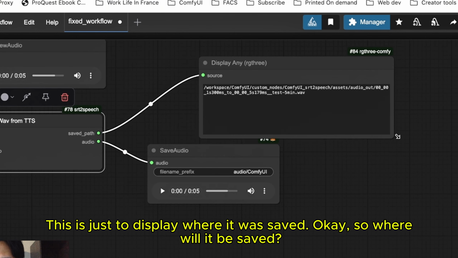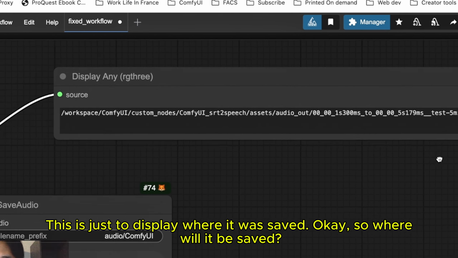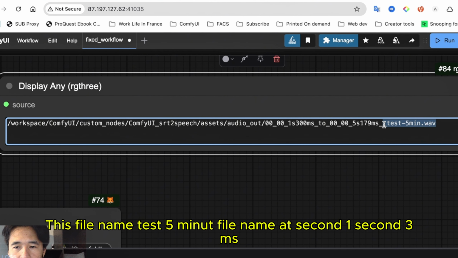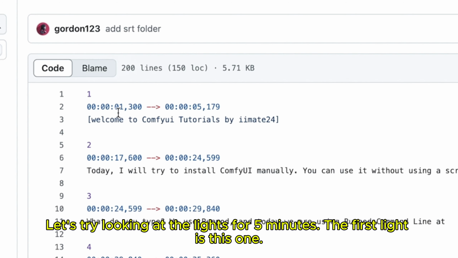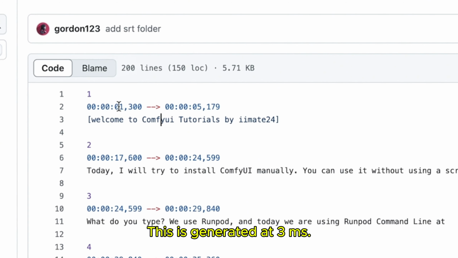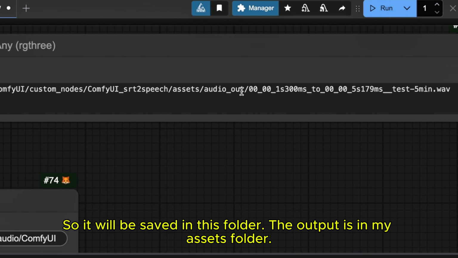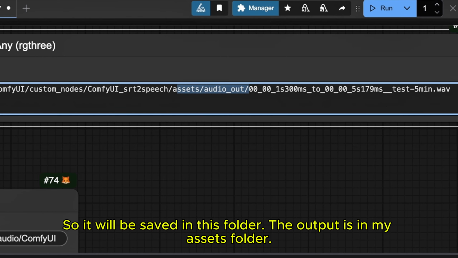This is just to display where it was saved. Okay, so where will it be saved? This file name test 5-minute file name at second 1 second frames. Let's try looking at the lights for 5 minutes. The first light is this one. This is generated at 3 ms. So it will be saved in this folder. The output is in my assets folder.